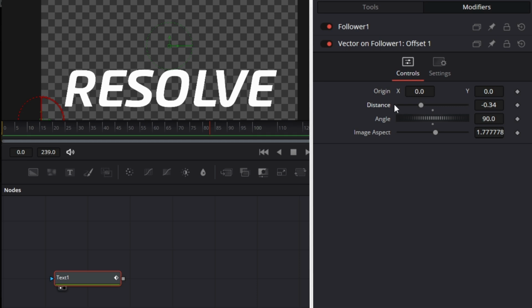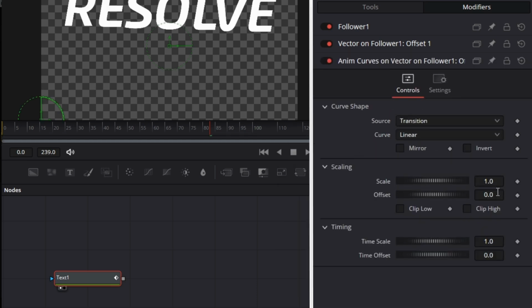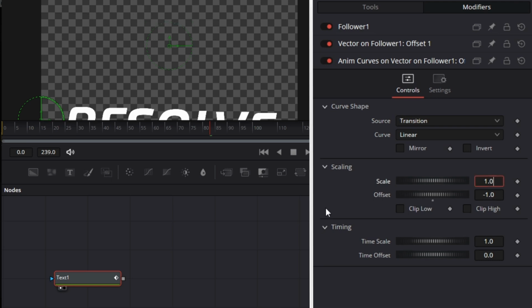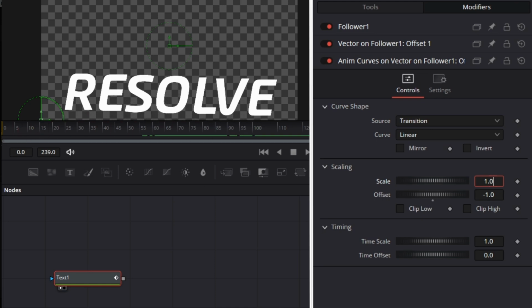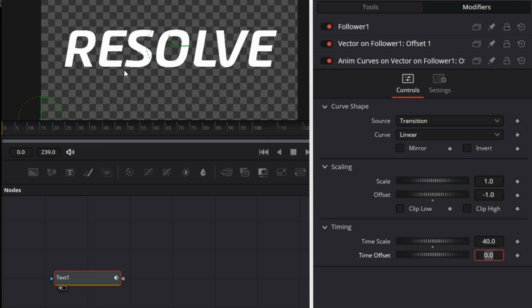So I'm just going to go to distance, modify with anim curves. So I wanted to go from -1, which is off the screen. If I add 1 to it, it will now come to 0. So for the length of this comp now, you see it come up like so. Okay, I want it to be faster now. I want it to happen within a few short times. So I'm just going to go here. Let's just type 40. Press enter.